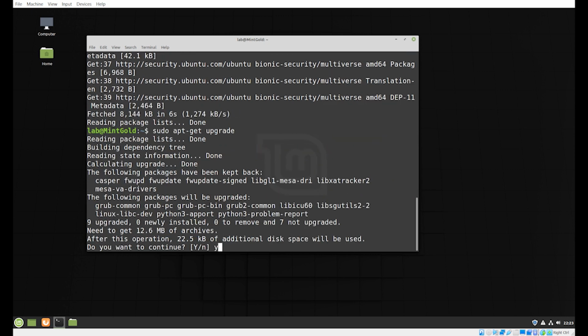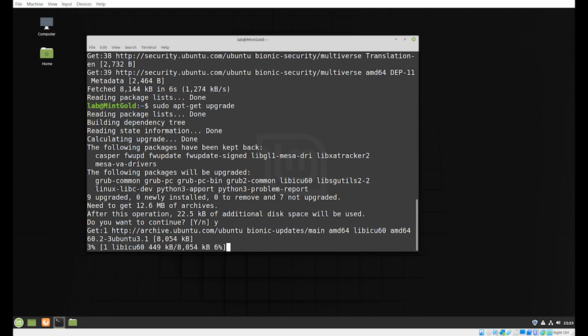It says there's stuff available, so I'm going to type Y for yes. And away we go. It just depends on how fast your internet speed is, your hard drive, etc., as to how quickly you can get this accomplished.